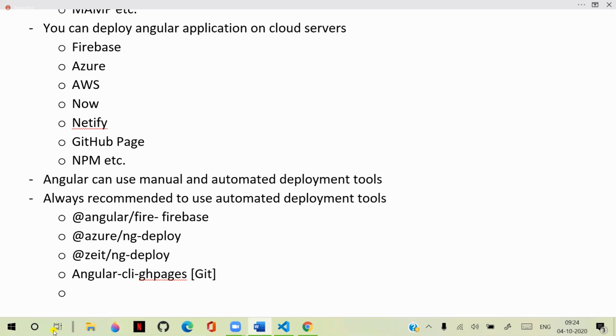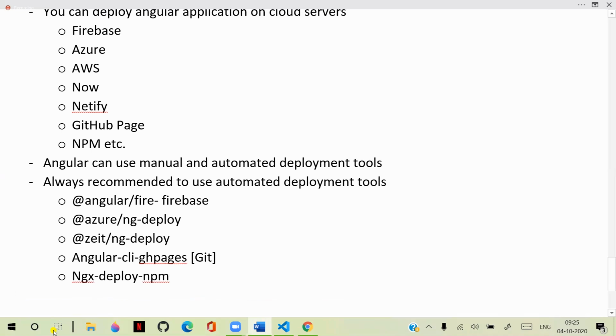So it provides several predefined packages which you can use for deploying. So we can use ngx-deploy-npm. This is for npm. These are all the packages actually. Now we can use these deployment tools. So now in Angular 9 and 10, it is easy. You can just plug in and use them. You don't need to worry much about this.